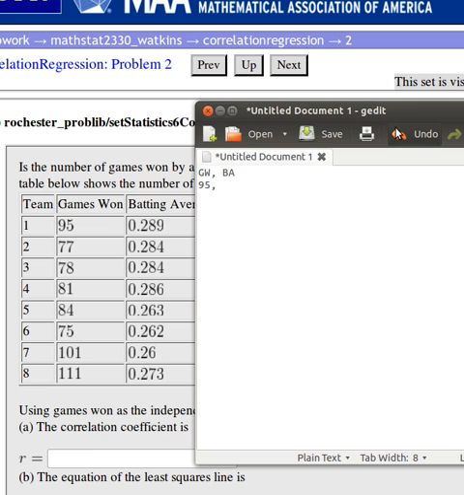So a 95 and a 0.289, 77 and a 0.284, 78, 0.284 again, and 81 and a 0.286, and 84 and a 0.263, a 75 and a 0.262, a 101 and a 0.26, 111 and a 0.273. Kind of double check all of those and see if I've got them right.